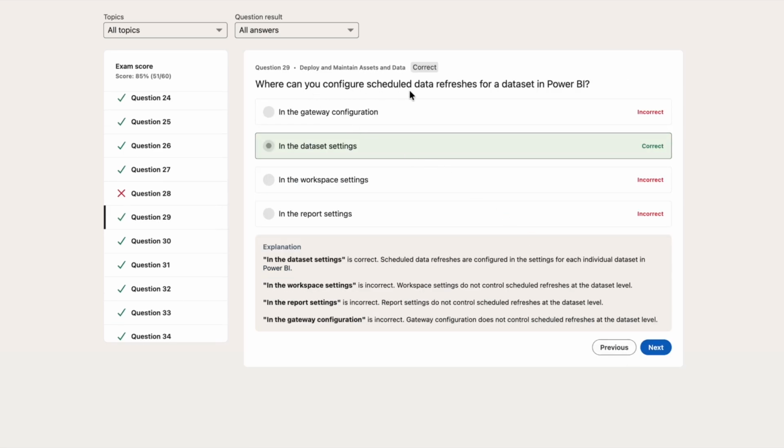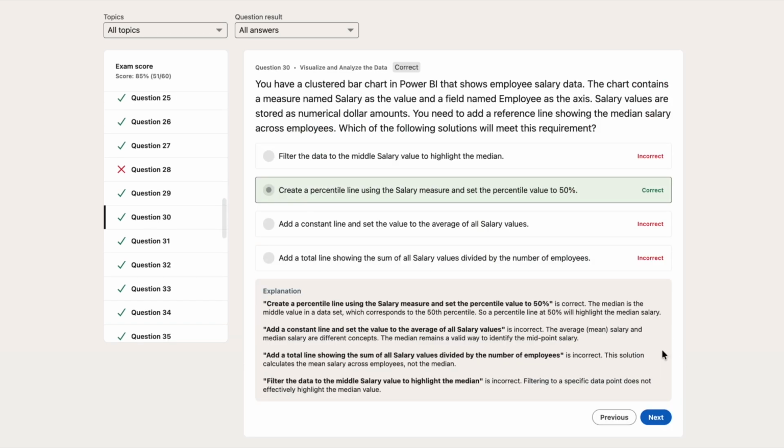Where can you configure scheduled data refresh for a dataset in Power BI? So it is dataset settings, and you can see why others are incorrect. Similarly, create a percentile using the salary measure and set the percentile to 50%.